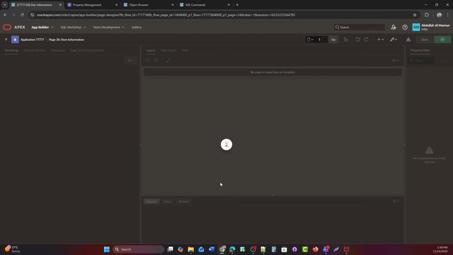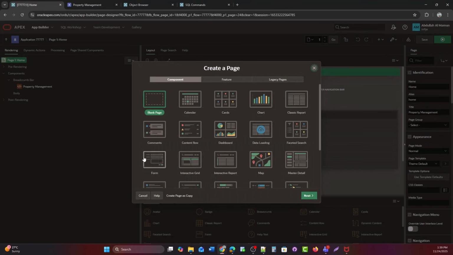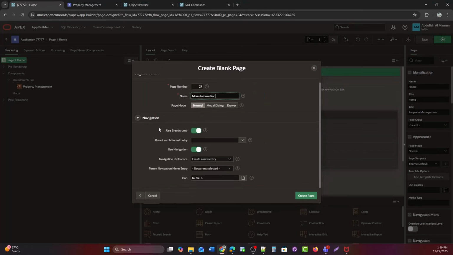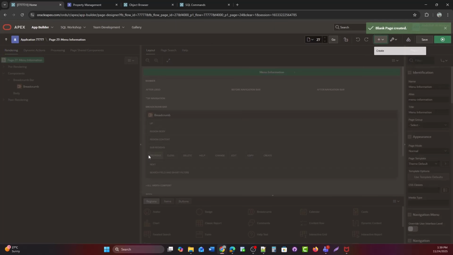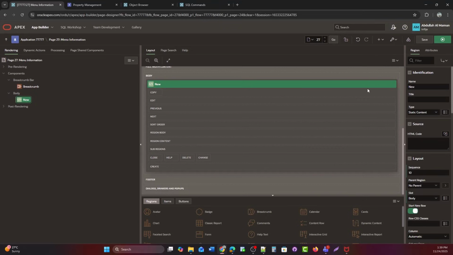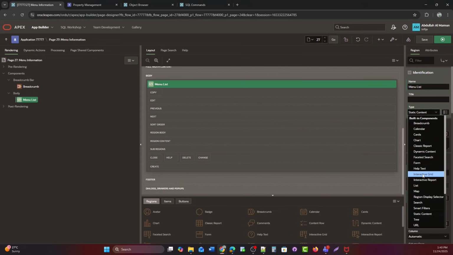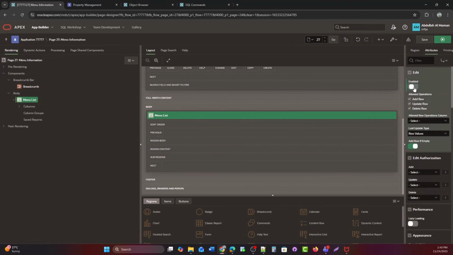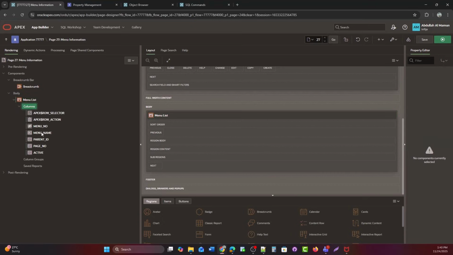Now I'll create an interactive grid so we can easily add and manage menu items from the application. I'm creating a new region and naming it Menu List. Set the region type to Interactive Grid and linked it to the PM_menu table. From the grid attributes, I enabled editing so we can insert and update menu records easily.